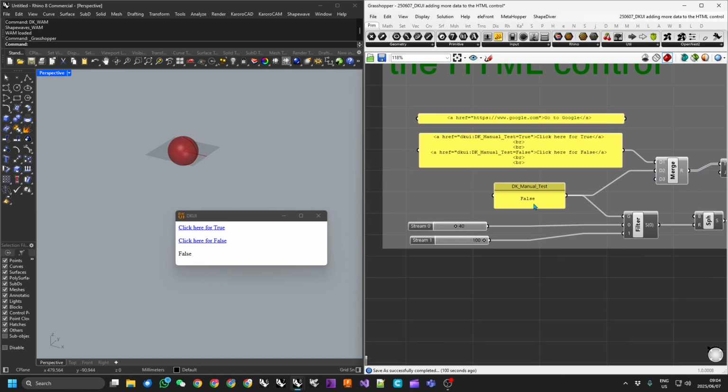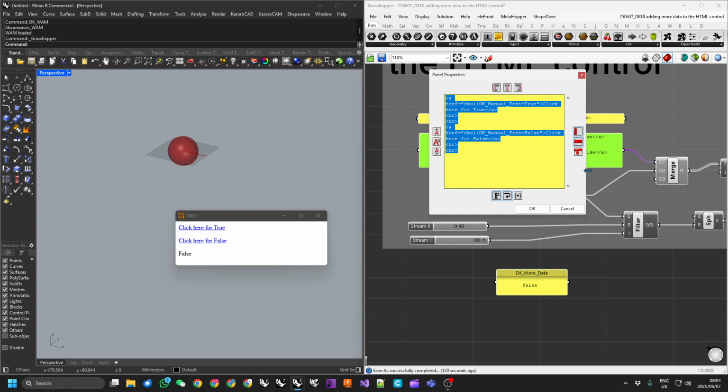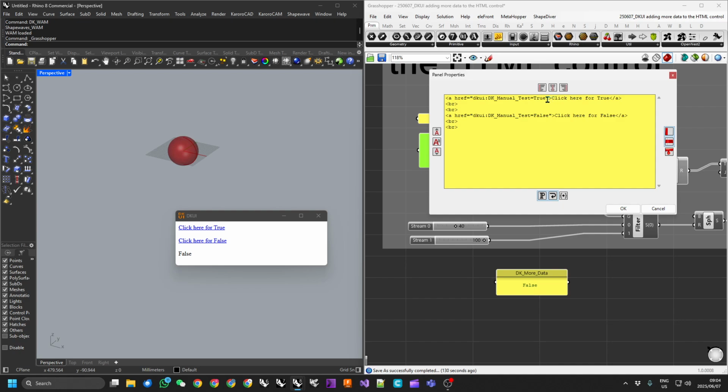So what I'm going to do here is copy this manual test named panel, and I'm going to rename this to more data. And then if I go to our panel here, it's a very simple matter of adding more data to our delivery, and that's simply, if we place an and, we can then append more key value pairs.